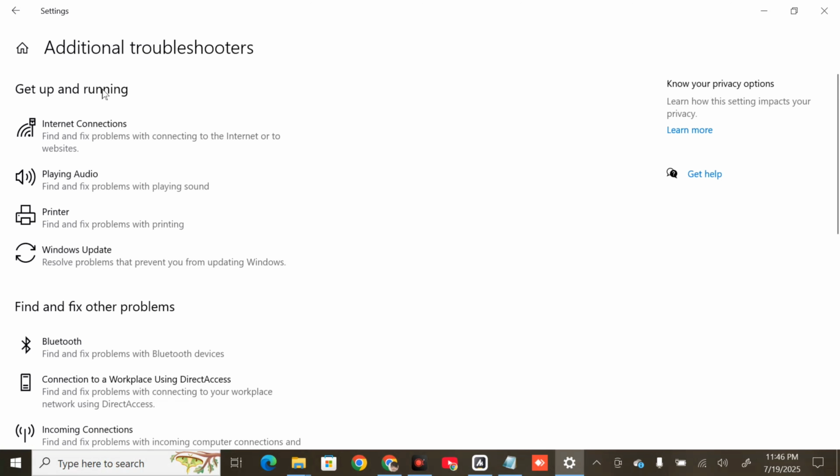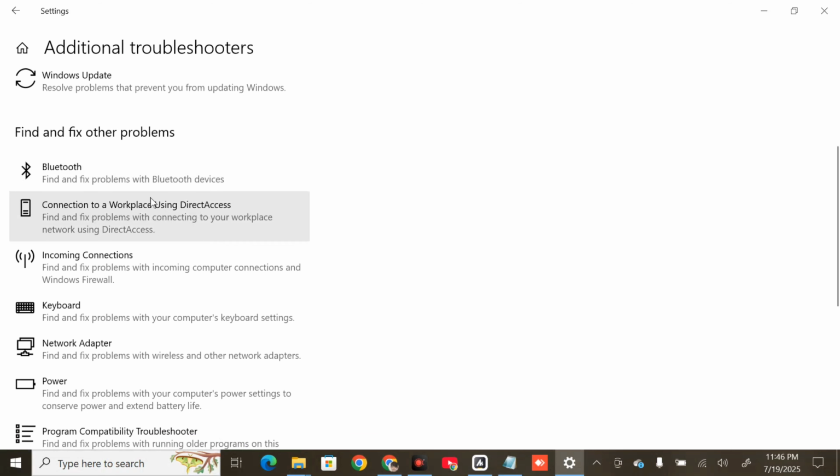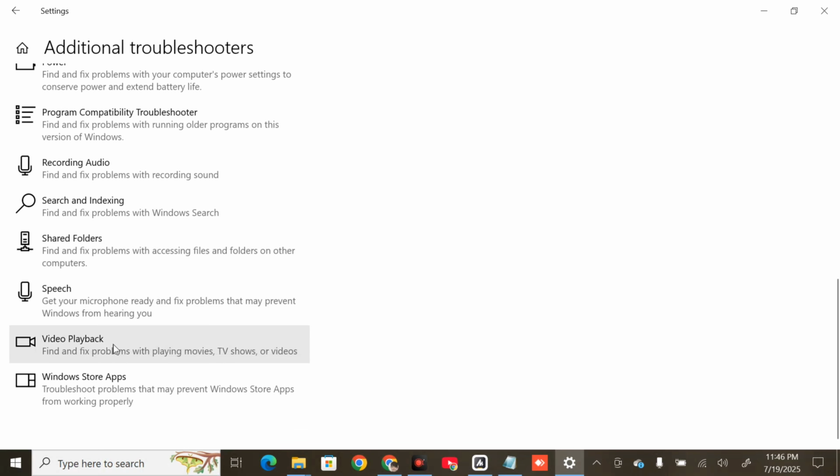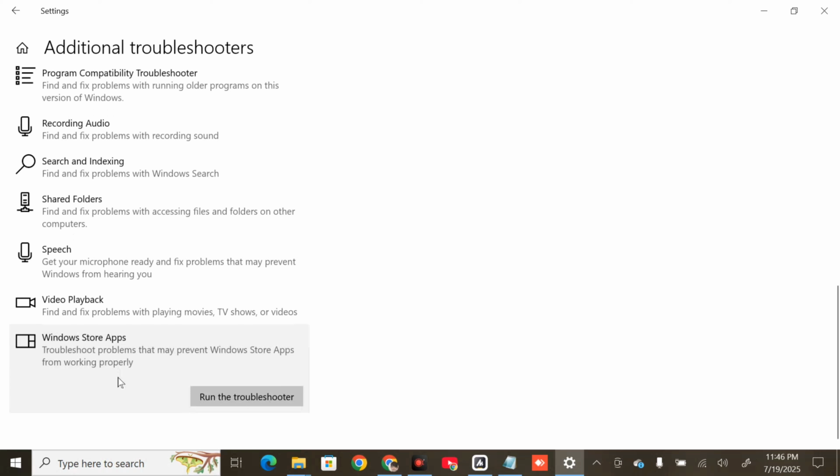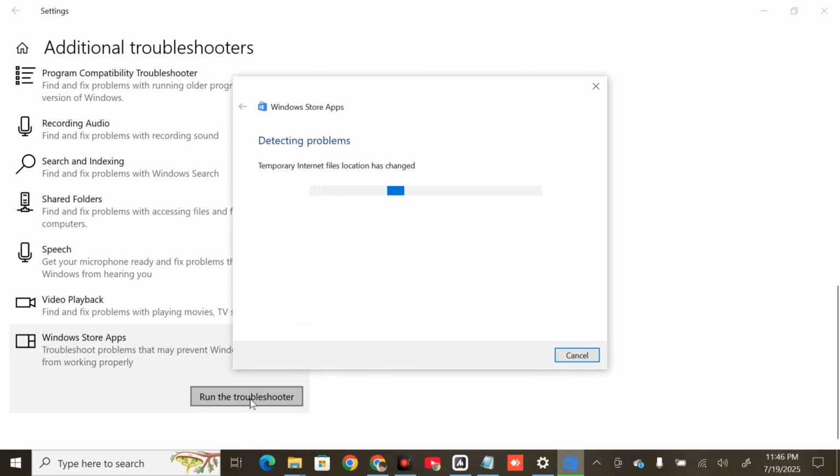Here at additional troubleshooters, in the left navigation panel, scroll down, and underneath find and fix other problems, locate Windows Store Apps. Click Windows Store Apps, and you can see run the troubleshooter. Click, and here we need to wait to complete the detecting problems, initializing and diagnostic process.